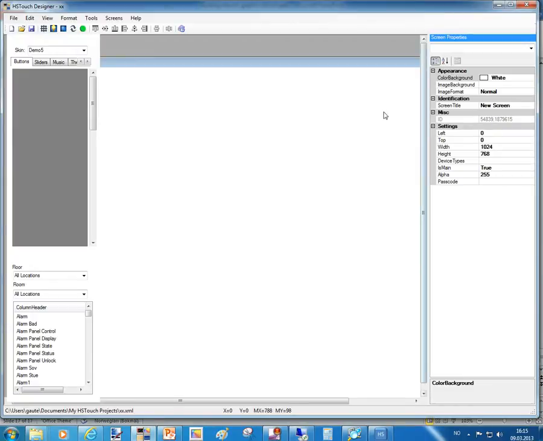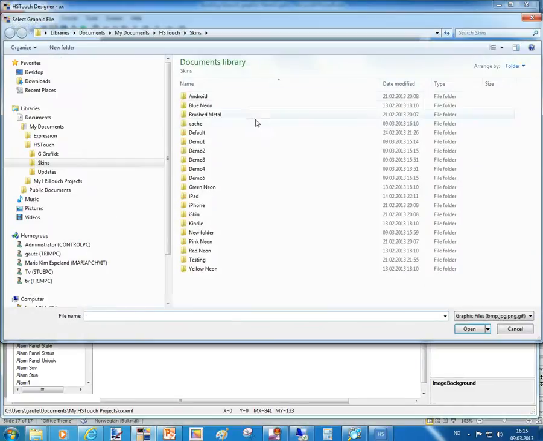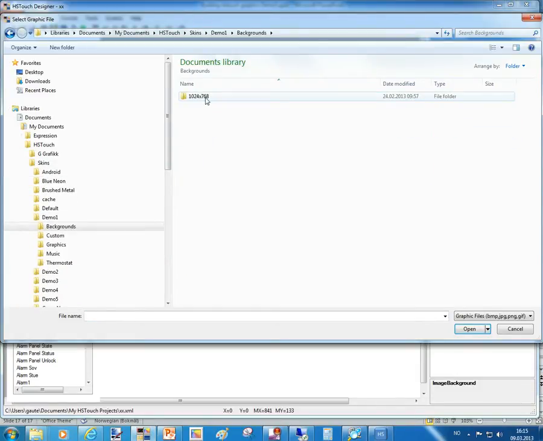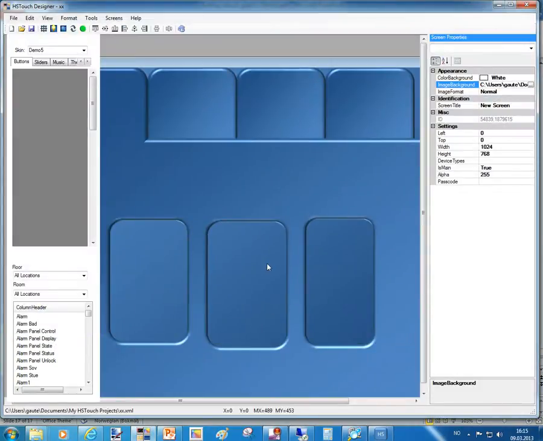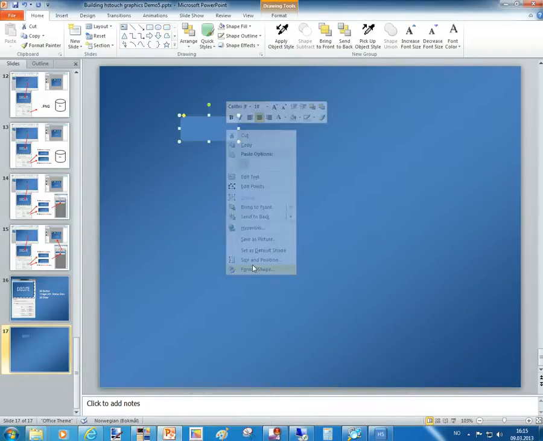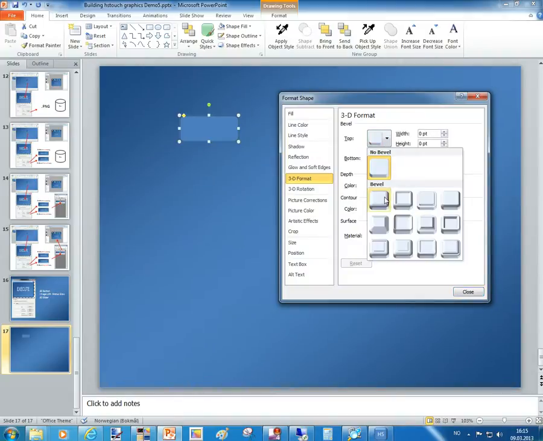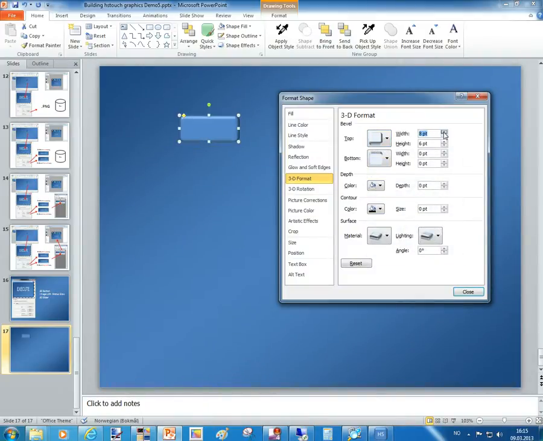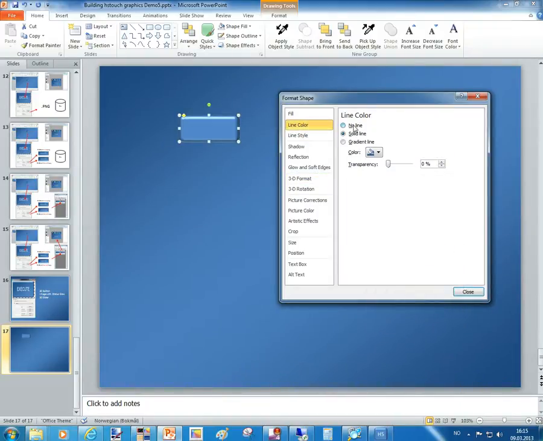This is a background. We can select one of the backgrounds from one of our first demo projects, like this one, just to have something in the background. So we can now start producing graphics in PowerPoint. We'll do a button, make it 3D by putting a bevel on it, make the bevel a little larger and wider, make it a bit more shiny, and we will have no line.